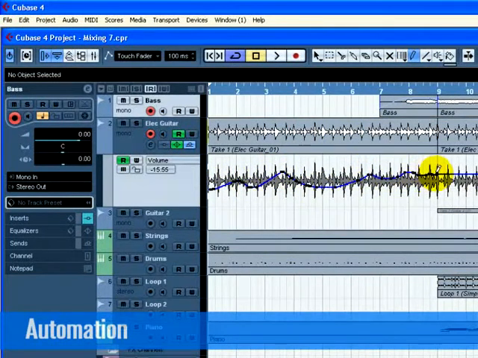You can also use the Line tool to draw an automation in a straight line. Perfect for fade-in automation. Listen to the fade-in that we just created.